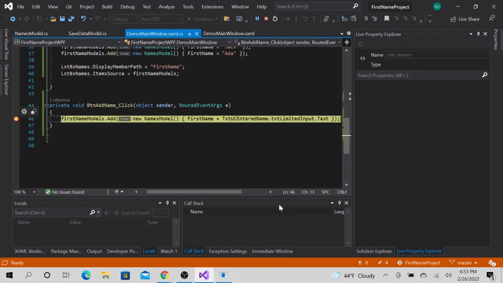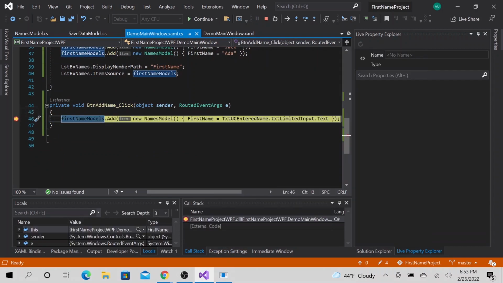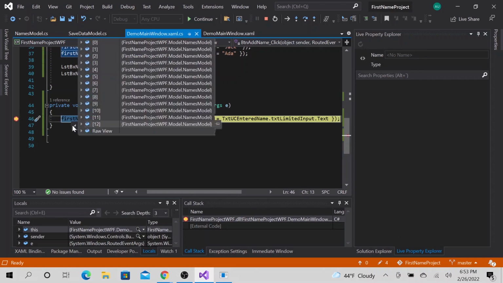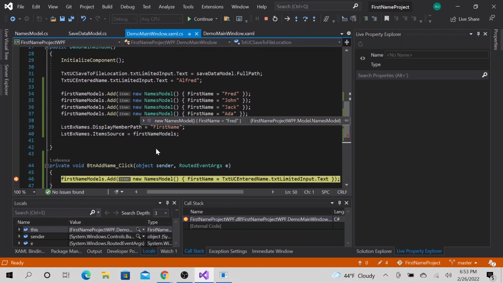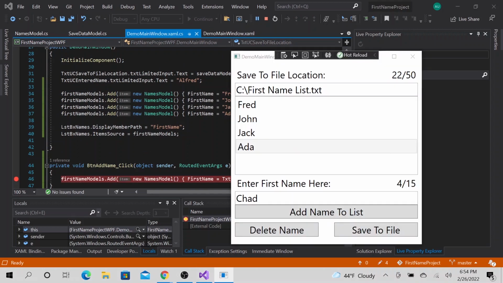So go ahead and add. So we are adding it. So if we go to this list, we have that 10, which is telling me that we have been adding it, but just not binding it to the list box. So how can we update that? That's what we need to figure out.